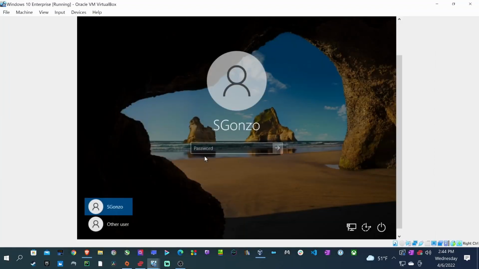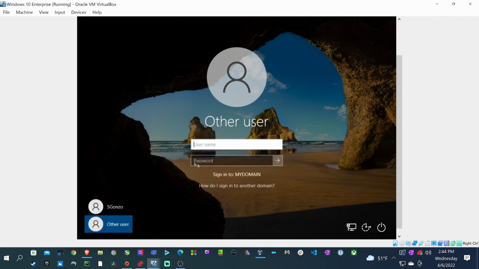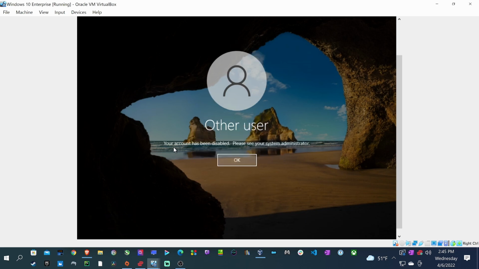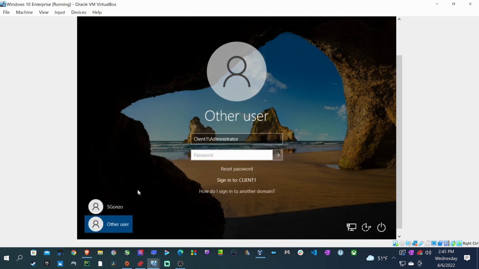Okay, so let's say I had a problem: I forgot the login, and I can't sign into the administrator account. It's disabled, right? Let's go administrator, it's disabled. Alright, so it's disabled, right?